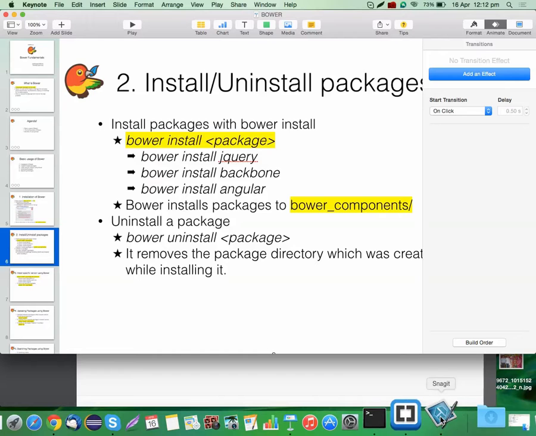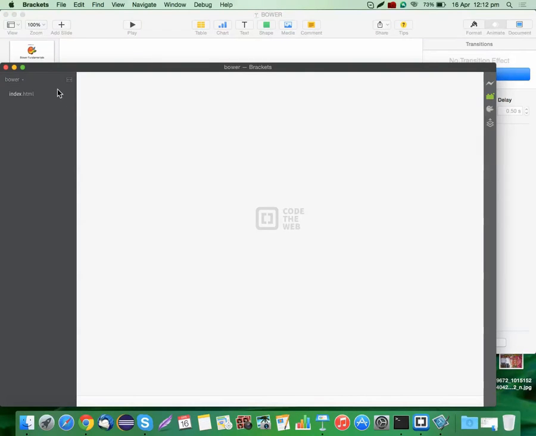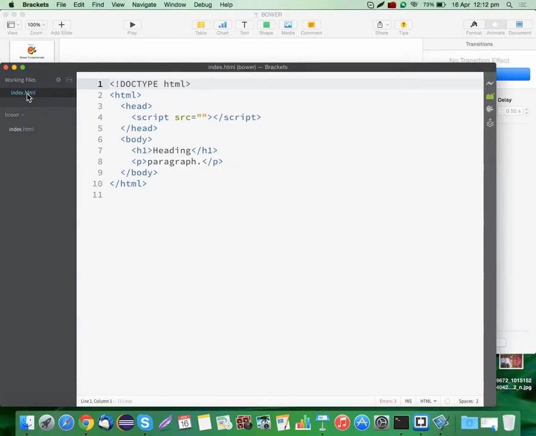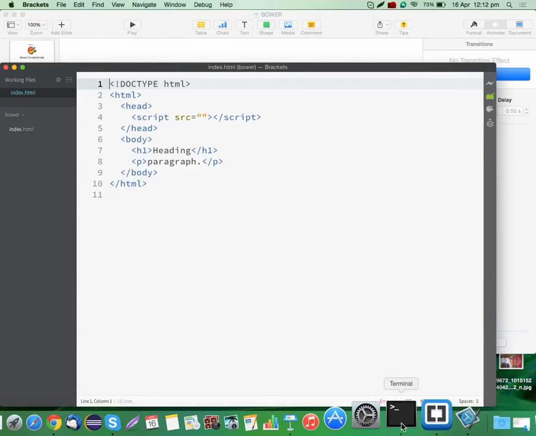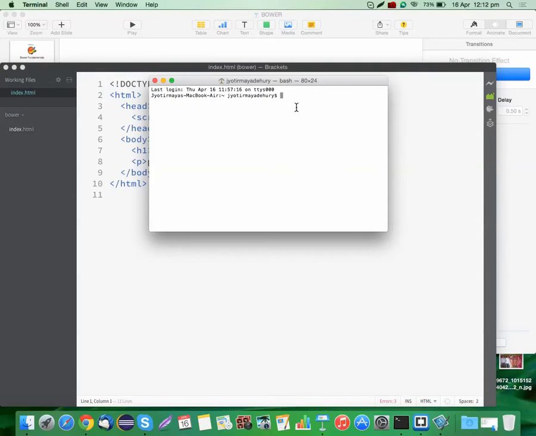Okay, I have created, is it visible? I have created a simple directory, let's say project-bower. There, nothing, only an HTML file is there, nothing else. Now, let me go to my terminal, and from terminal I need to run the command from the project directory. So I need to move to the directory.